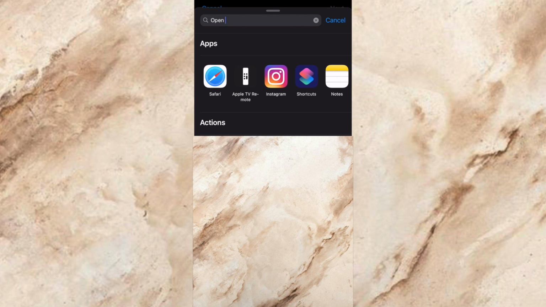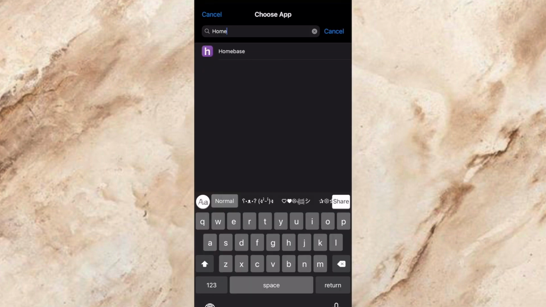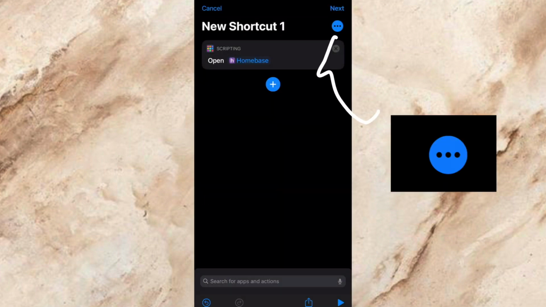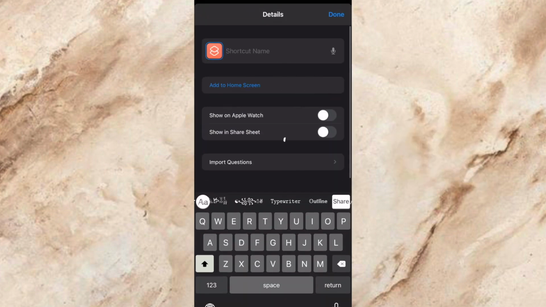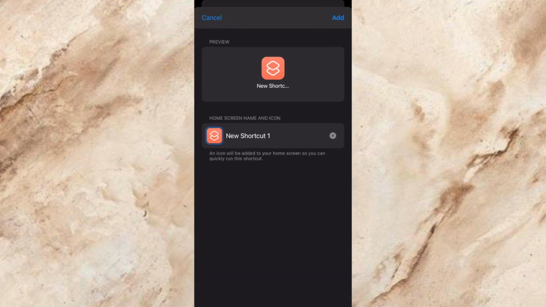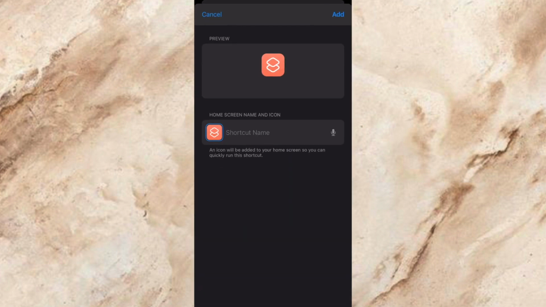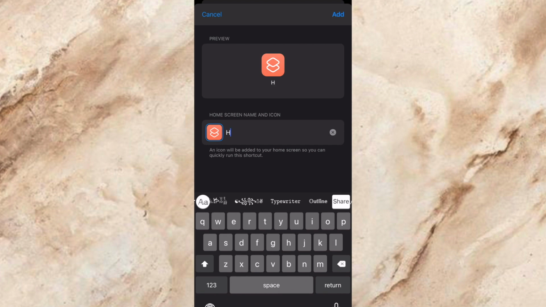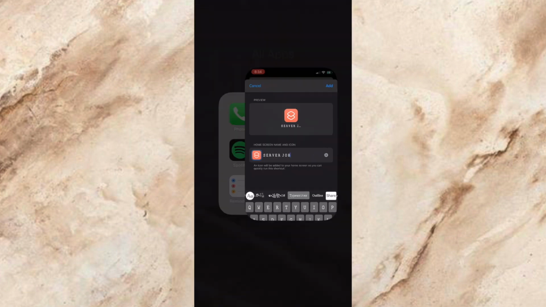So we're going to go on the Shortcuts app, open app, find another app, which I'm going to use Homebase because I do serve on the weekends. So this is just going to help me basically keep track of what days I'm working and what I need to do. So I'm going to put server job as my title.